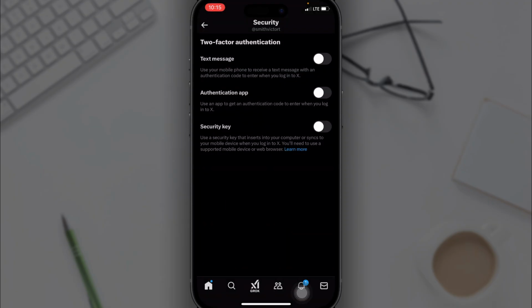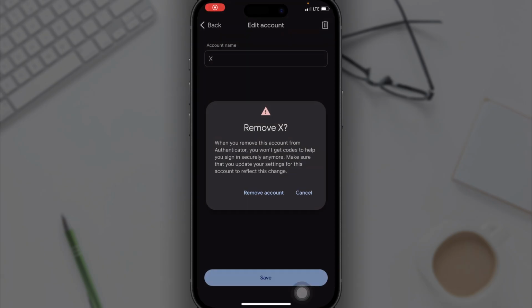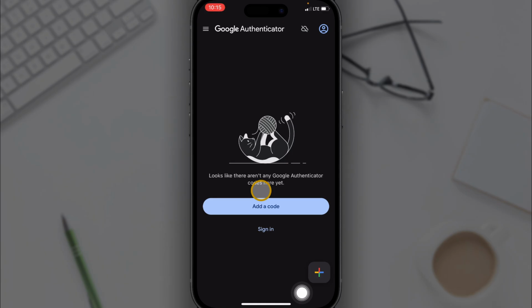Since I've already disabled Google Authenticator for this X account, I can just go ahead and remove the account. So I'll click on remove account and that's removed the account from my Google Authenticator.